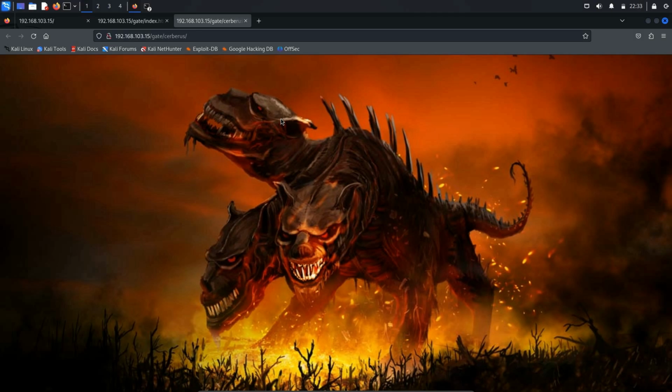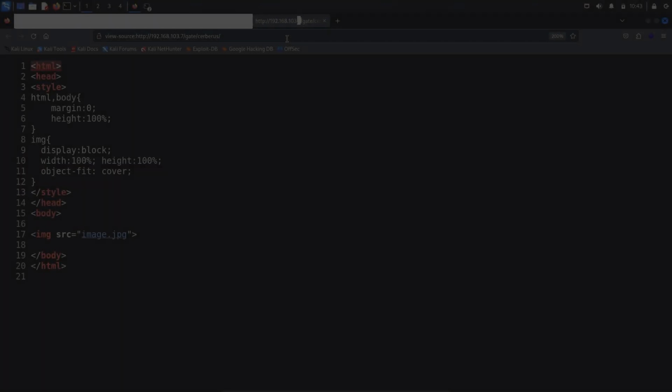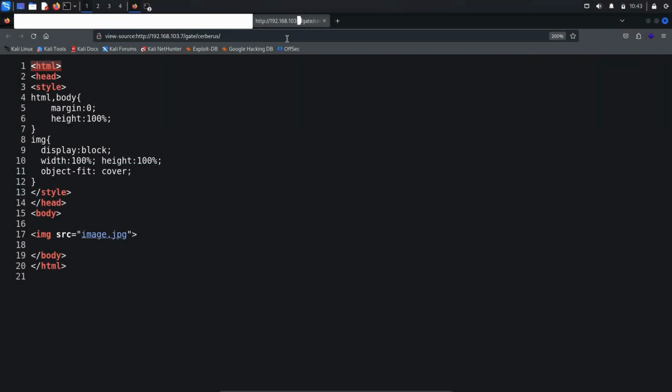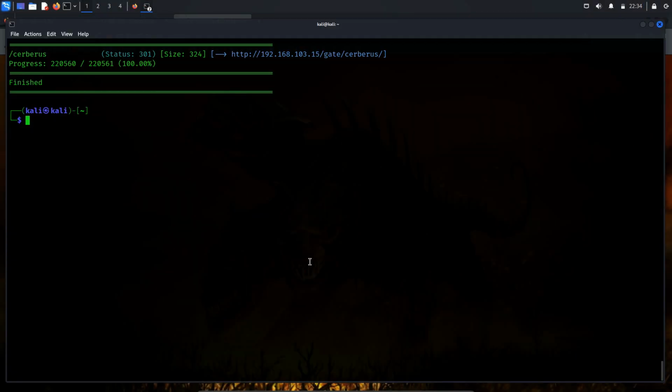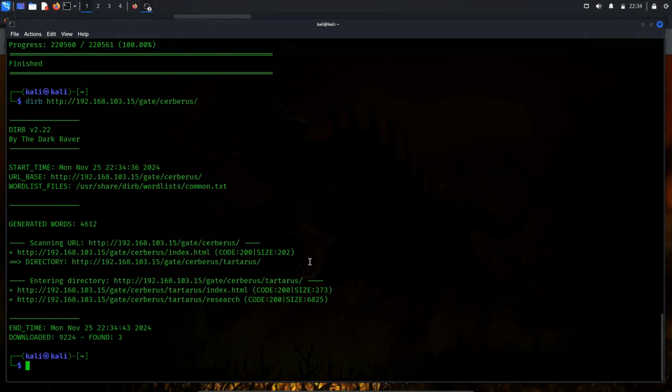Upon loading the page, we see an image of a three-headed dog, likely Cerberus from Greek mythology, depicted in a fiery and menacing setting. This visual, however, does not provide any immediate hints. Reviewing the page source also reveals no additional clues, prompting us to extend our search. Using dirb to enumerate the Cerberus directory yields the following results.